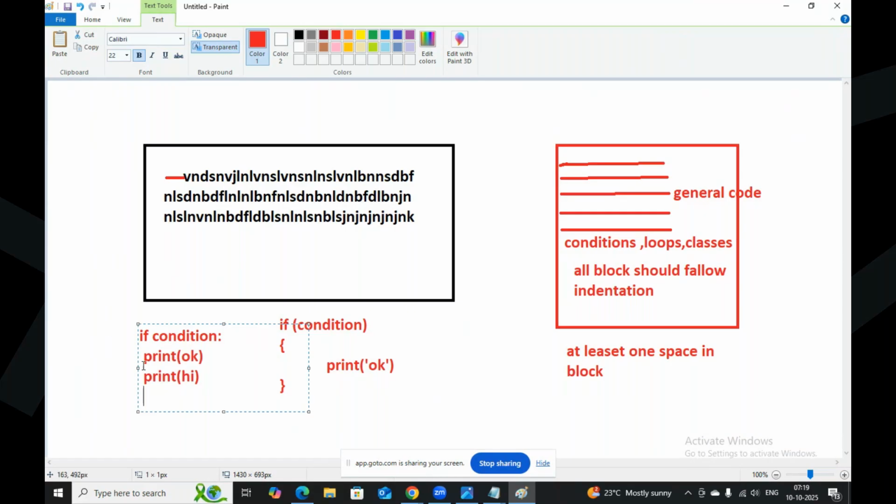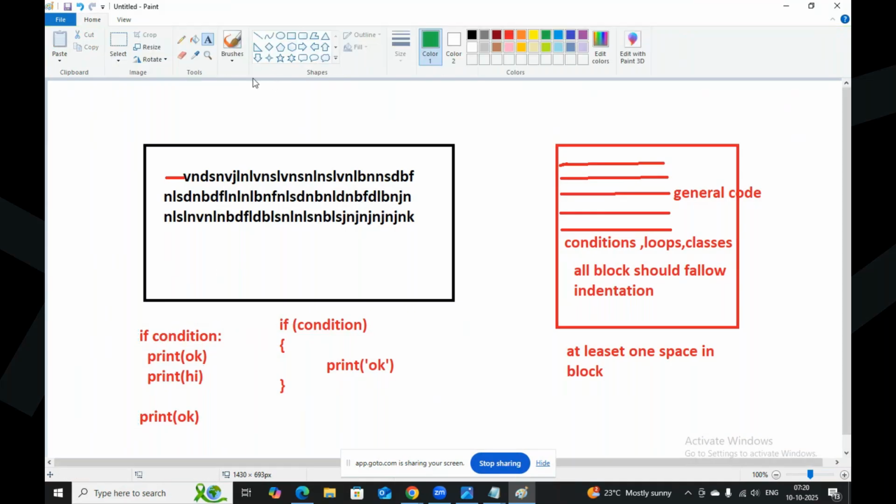By default, Python indentation is two spaces. Whatever block of code you're writing, if I want to come out of the block, you go to the starting point onwards and write your normal code here. Can you see that some space got omitted in the block? But the block of code should follow the same column and space inside the block.